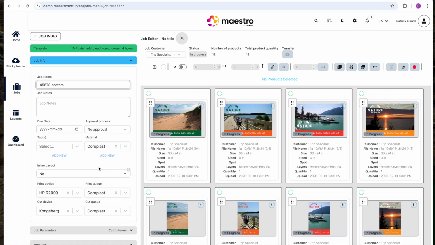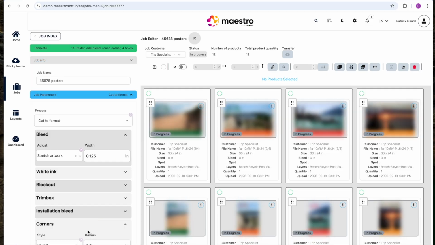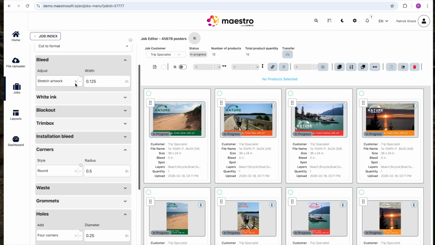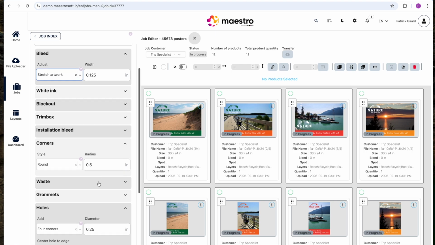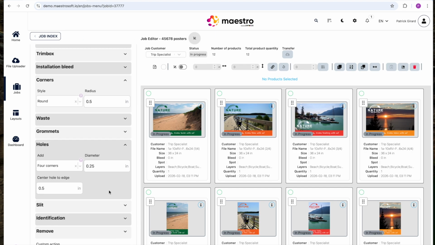We also select the no approval on this one, the chloroplast material, and then what was already in our template is adding some bleed, 1/8 in this case. We're going to stretch it. We also create a round corner, 1/2 inch each. We can go for each corner if we want. And we're also going to add some holes, 1/4 inch width and at 1/2 inch from the side of the job.